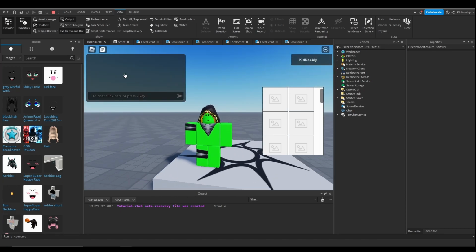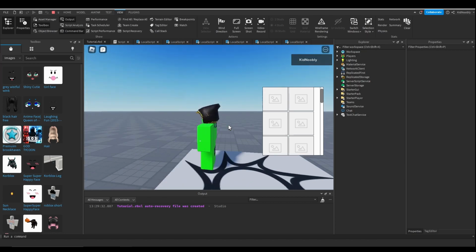Next video, I'll show you how to properly separate the UIs to display only skin, hair 1, hair 2, and all of that, and optimize it.